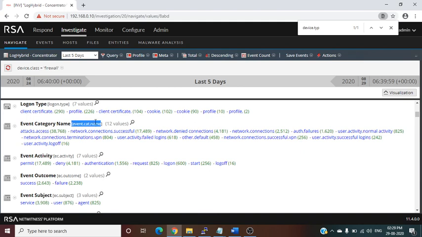Then you will be able to perform the search. This is the meta key. If you use event category name as a display name, it will not work. In event category name, we are receiving multiple types of logs like attack access, network connection successful, network connection denied, network connection authentication failure, user activity normal activity, failed logins, user activity log of VPN.